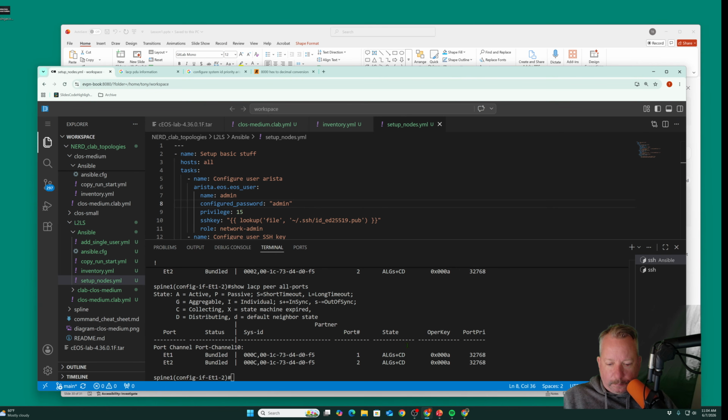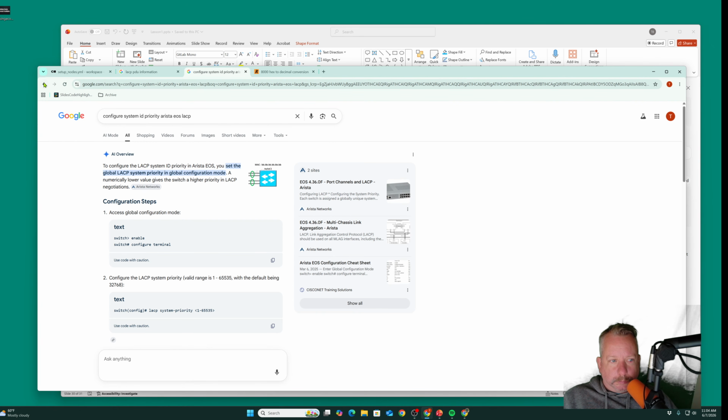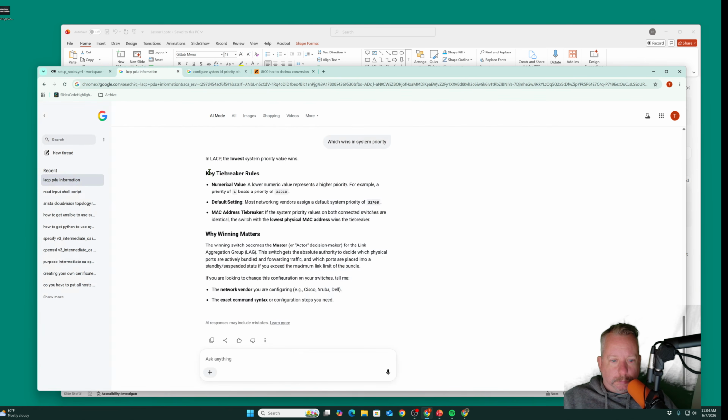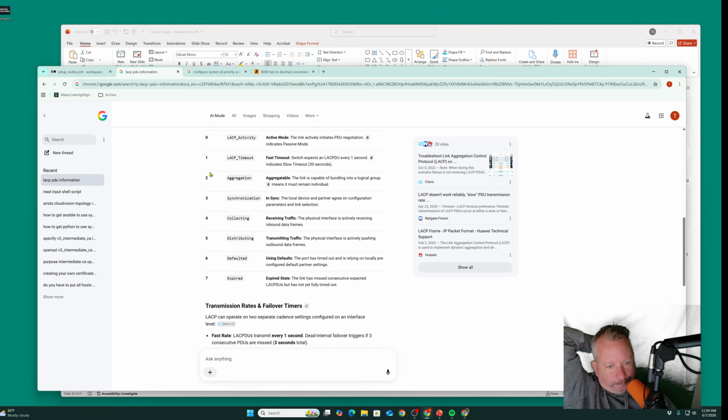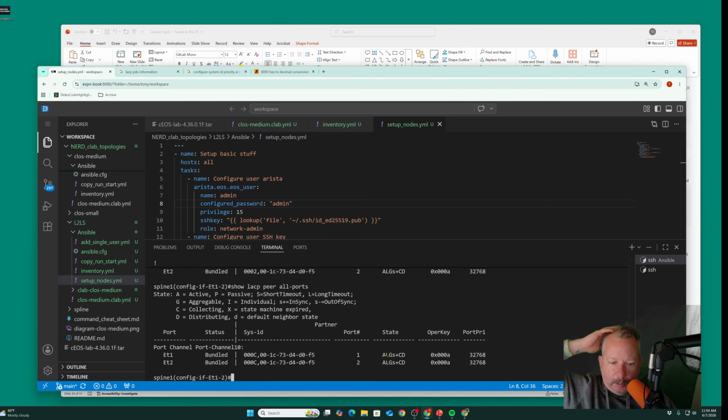State. What does the state mean? Oh, yeah, I think it's in there. Yeah, state. LACP is active, long timeout, aggregable, plus collecting and distributing. I don't know what those mean.